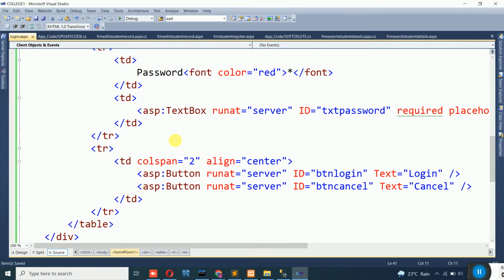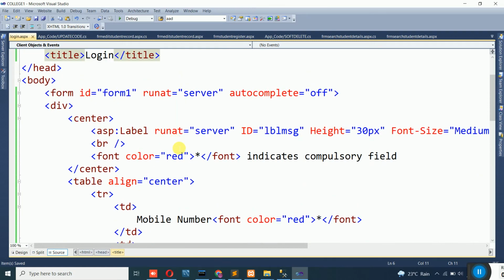So this is a very simple login page which we wanted in this case. And if you want to have a border, you can take border equal to 1, and before executing you can just have a look in the design.